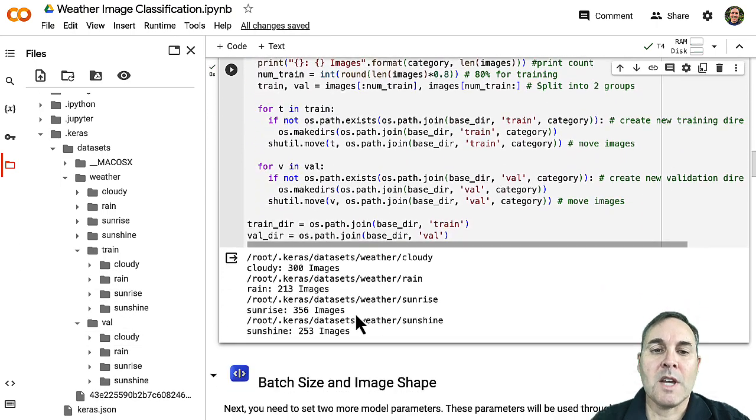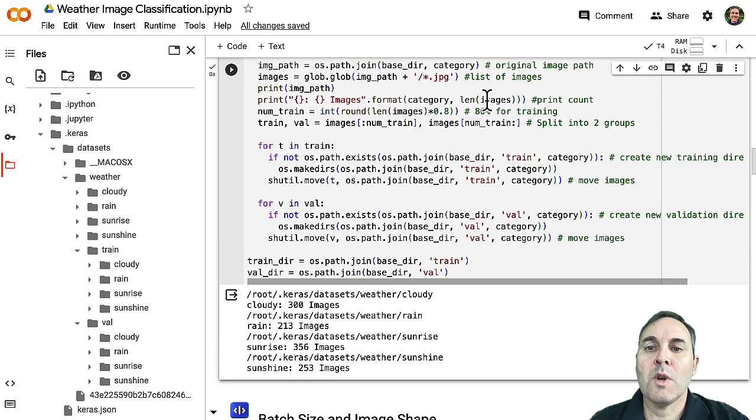We actually print those out so we can see, okay, we had this many images. And so we've split them into 2. 80% went into the training data and 20% went into the validation data.